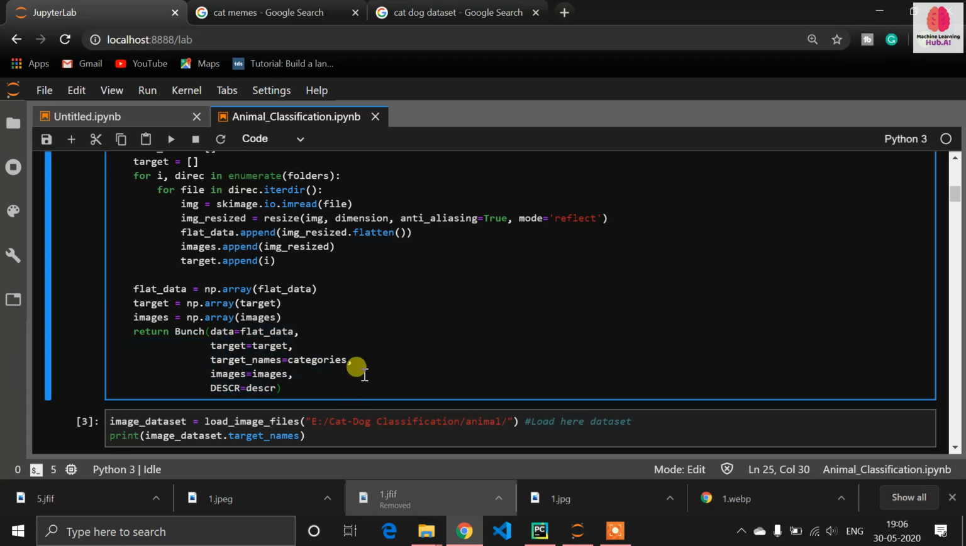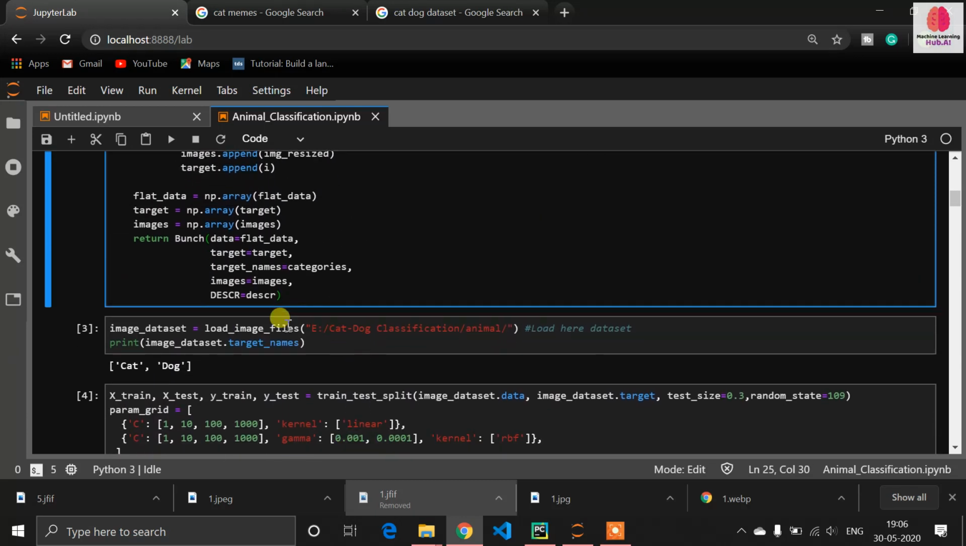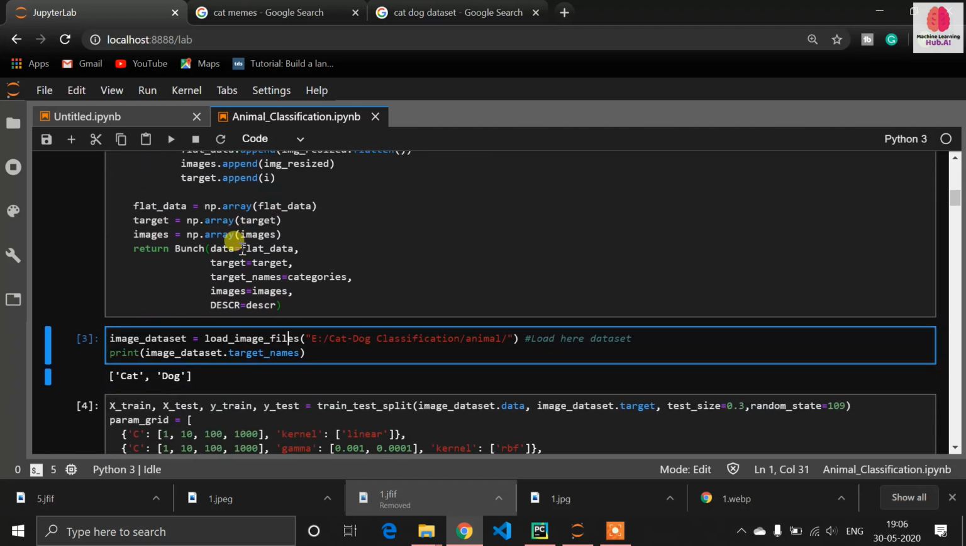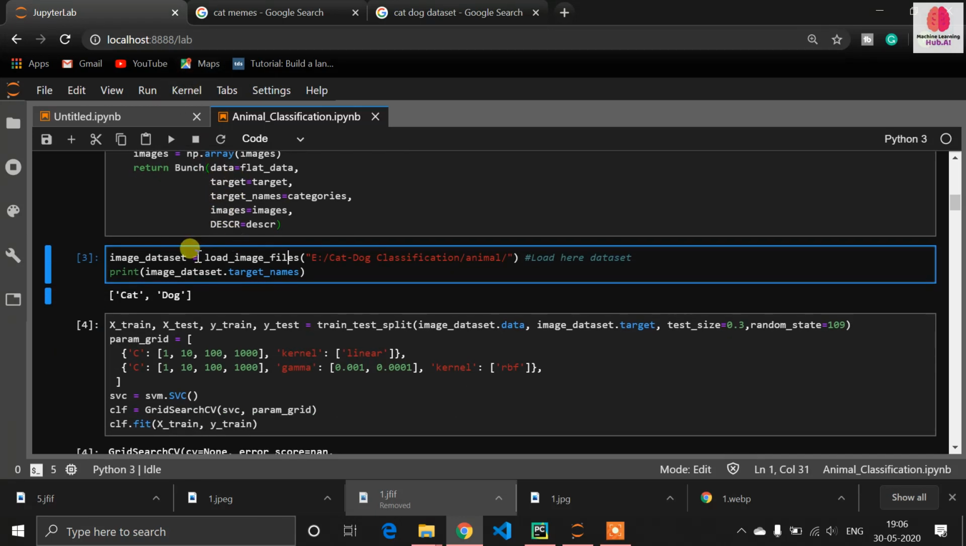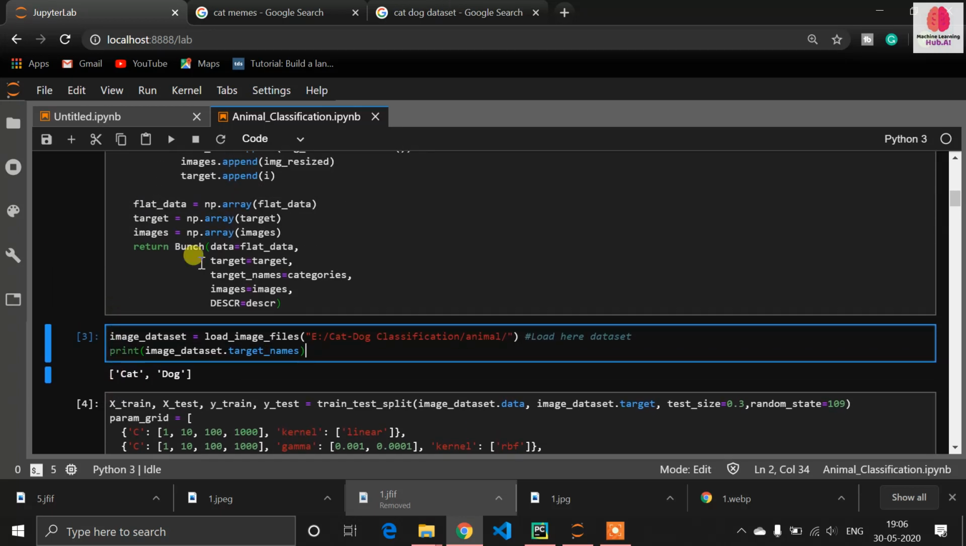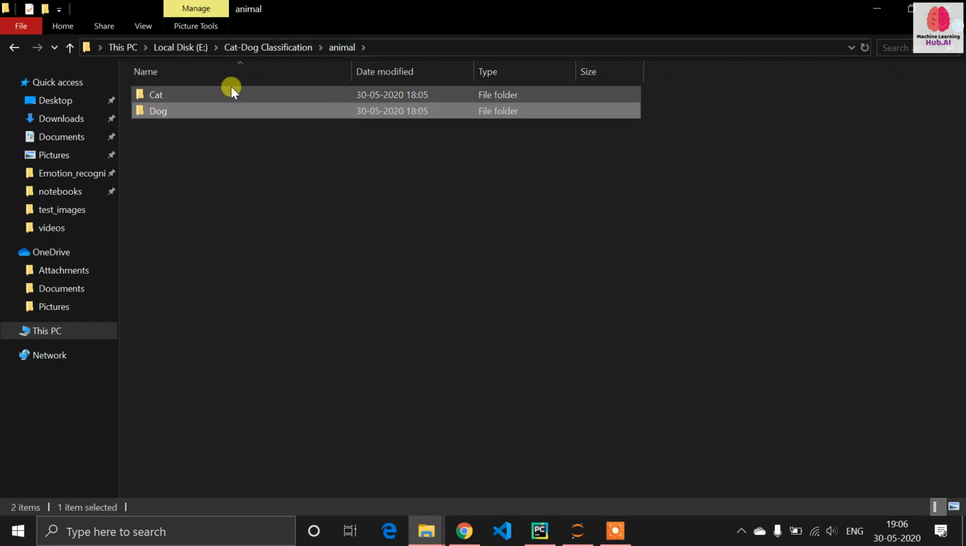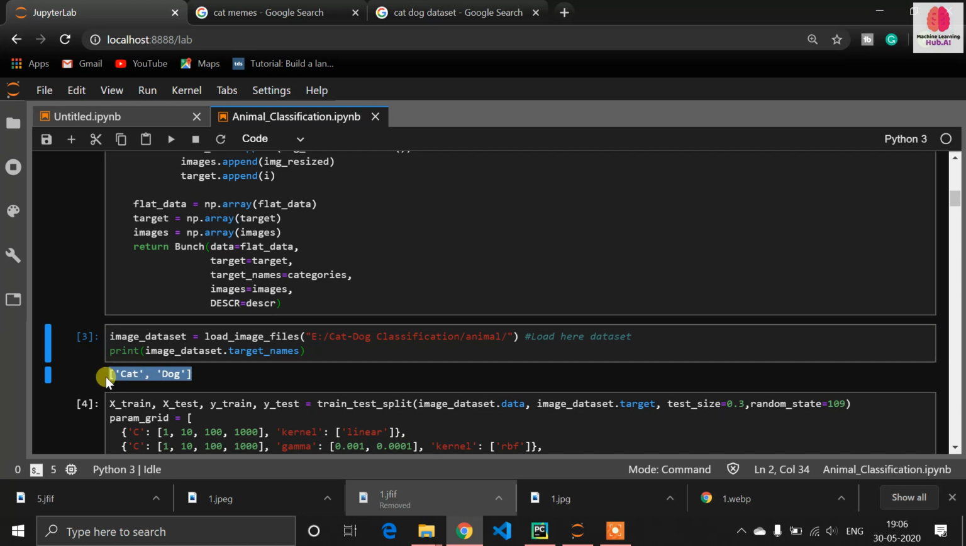After that I have to give the path, because this function takes only a path. So in this image dataset, I am calling the load image file function, and I have given my dataset path. My dataset is present in the animal directory. After giving the path, I want to check the target names, meaning I want to check the labels. According to the folders, we get two labels, cat and dog, which are stored in our list.